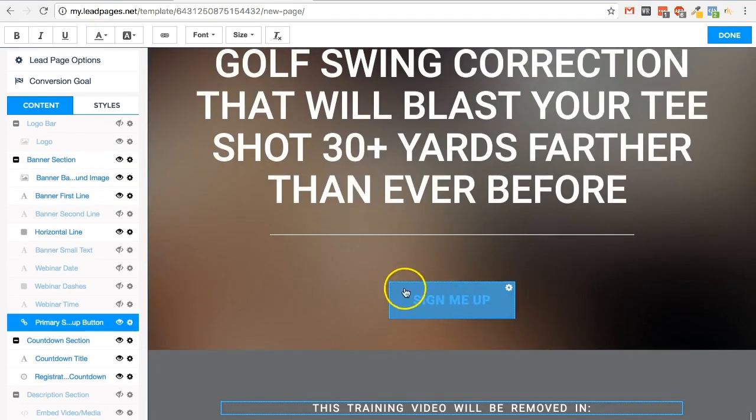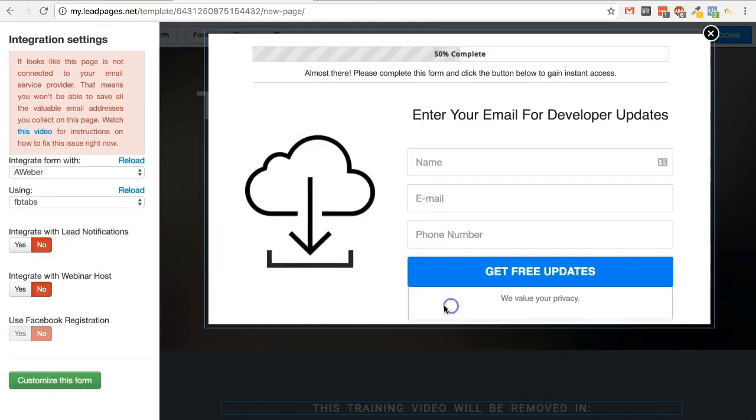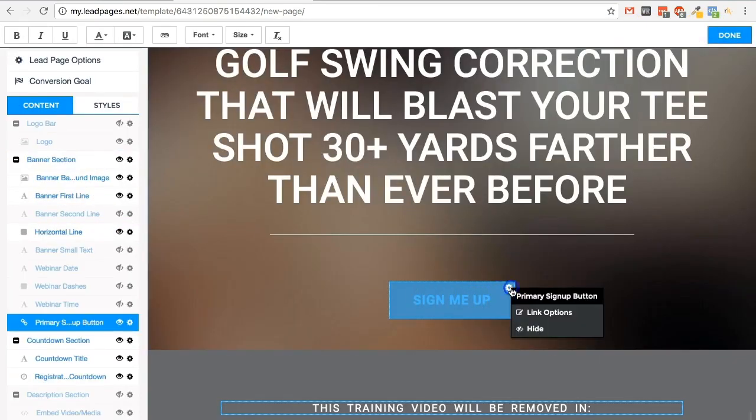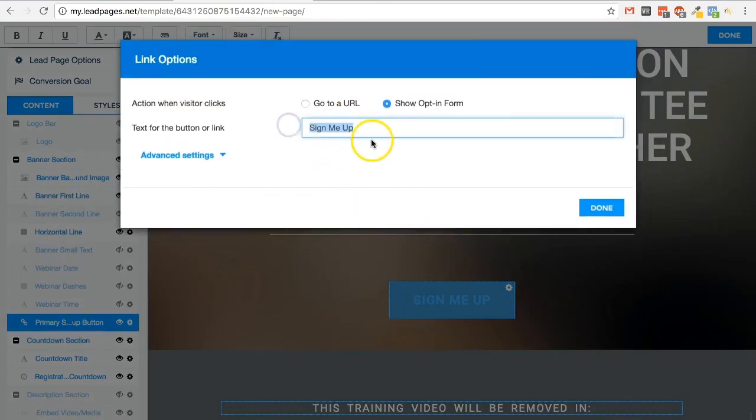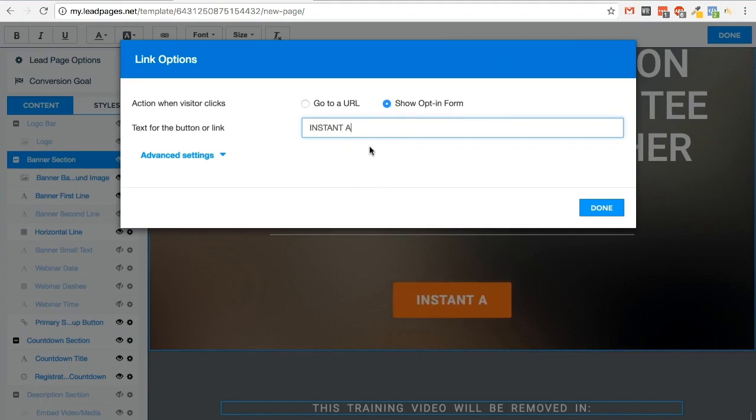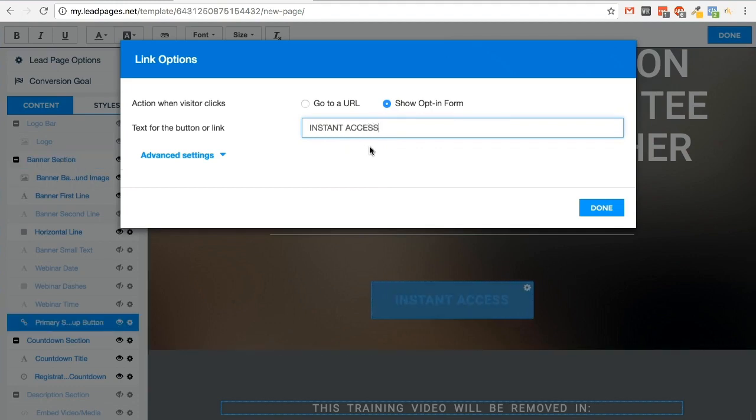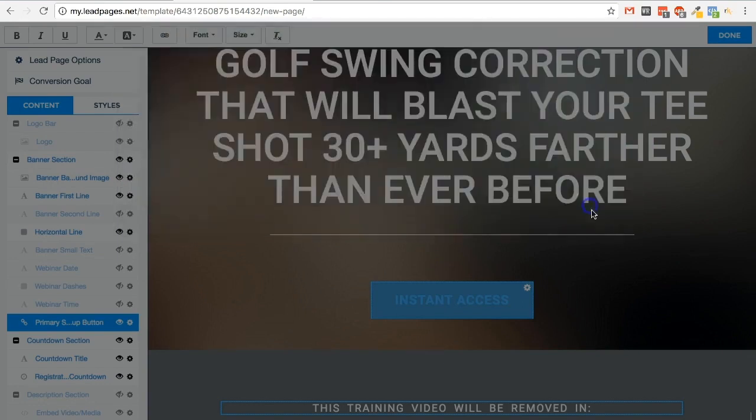Next thing you want to do is add the form. So you click on this button here. Let's actually click on this, and you click on link options to edit the form, edit the button. So I'm going to put instant access. There you go. Okay, so instant access.